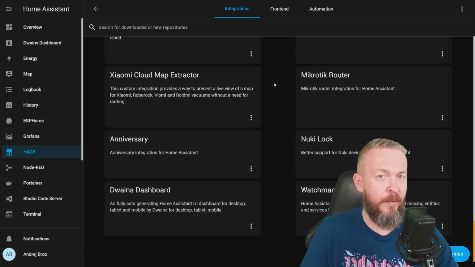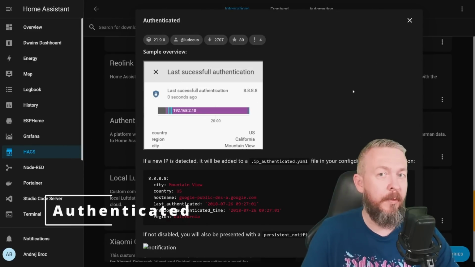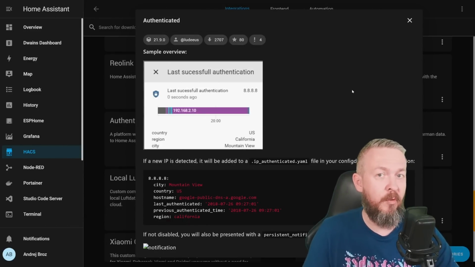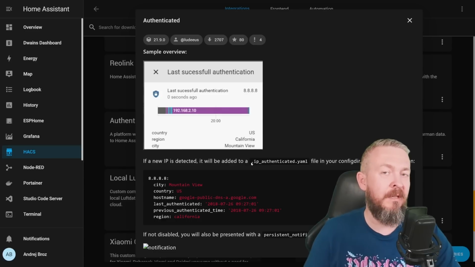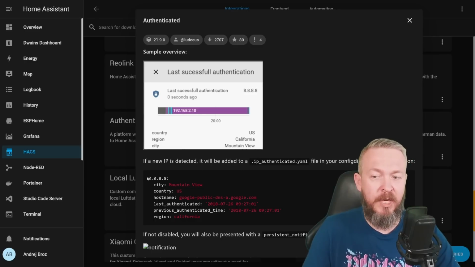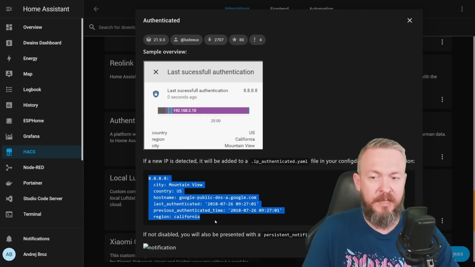Let's start with the first one. This one is called Authenticated. And it's very easy to set up and integrate in Home Assistant, but it also can improve your security. What it does, if a new IP is detected, it will be added to the IP authenticated YAML file with a dot in front, which means that the file itself is not directly or immediately visible, and you will get this information for each of the IP addresses.